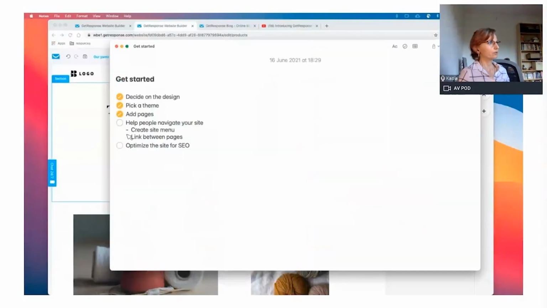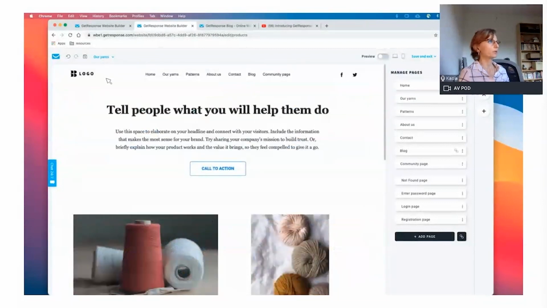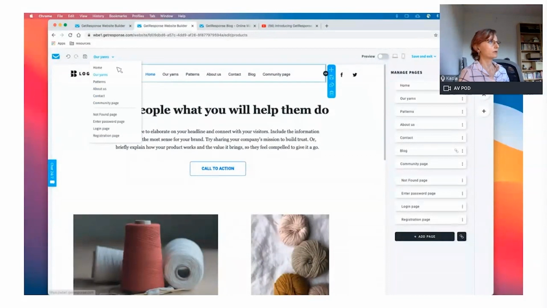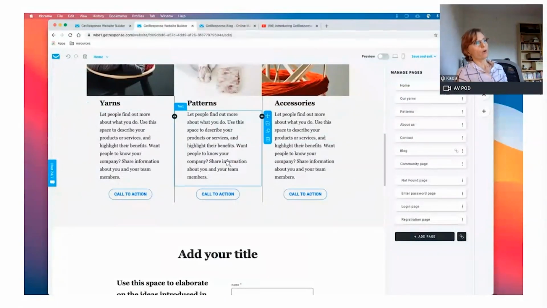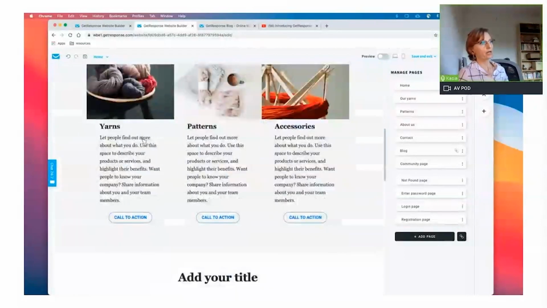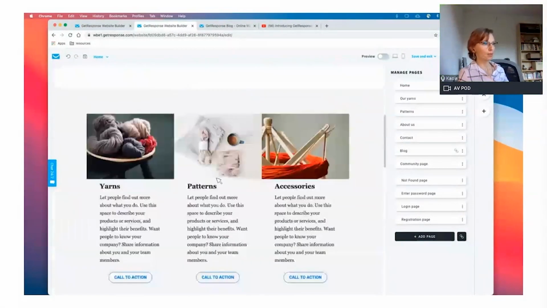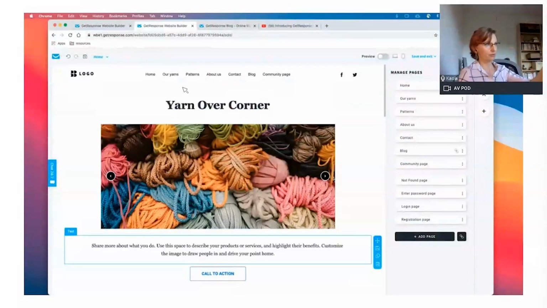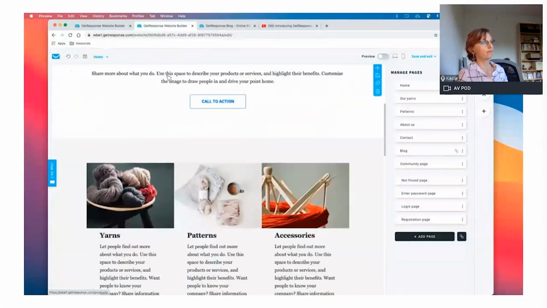But I also want to do another tiny thing. I want to link between pages. And one way of linking between pages is by linking buttons on a page. So on my home page, I've created a little display of the things we offer, that we have yarns and we have patterns and we have accessories. And now I want to make sure that people who land on this first page also get to my patterns page, and they actually review the yarns that I have on offer.